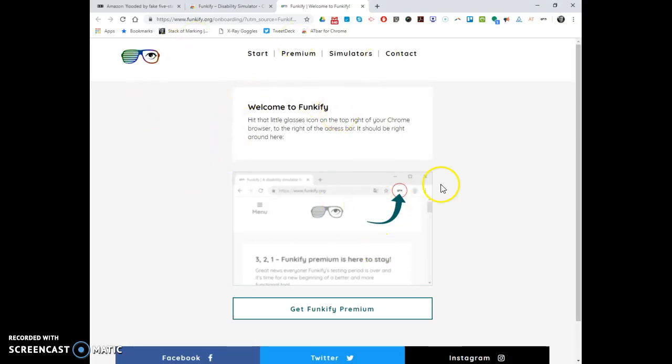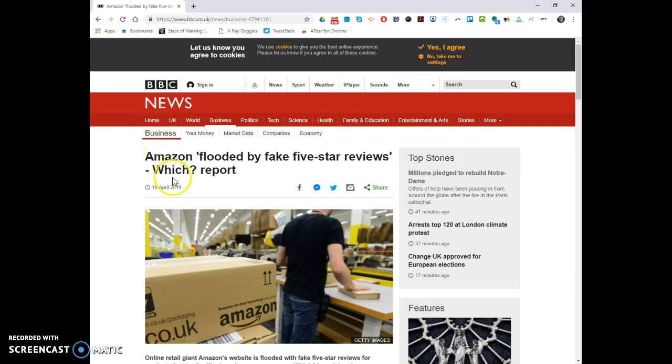So this is our landing page for the Funkify extension, but what we have here in the top right hand corner is the extension itself. So I'm going to visit a fairly well used website and show you what happens if you use this extension. This is a website that I'm sure you're all familiar with. It's the BBC News website. I've put it into the tech and business section just to give us a story, today's story, Amazon flooded by fake 5-star reviews. Now, I'll show you what happens when we use the Funkify extension.